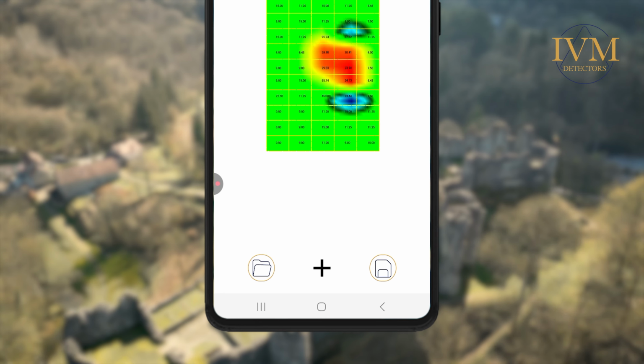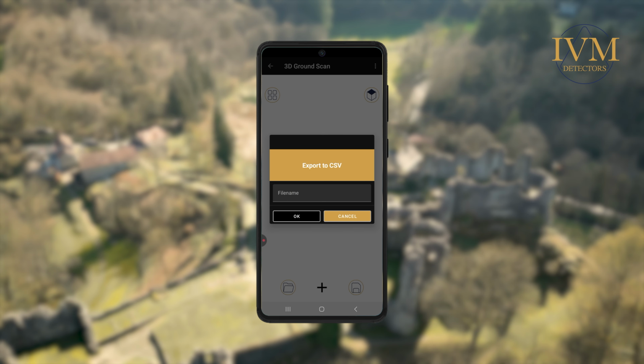Save all your scans in the app. Tap the save icon, export your data as a CSV file.